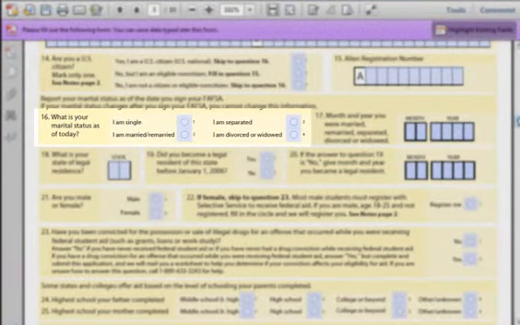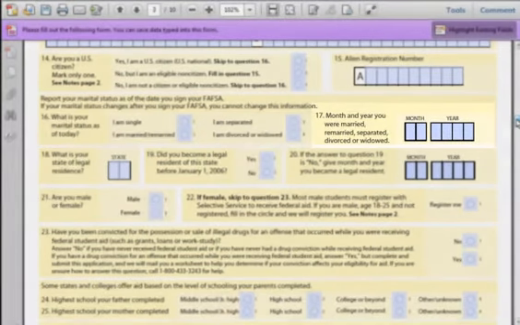If you have filed for a divorce but it has not completely gone through yet, answer separated. If you are in a same-sex marriage, the federal government does not recognize this yet, so you may need to answer single. Be prepared to explain this in the future.